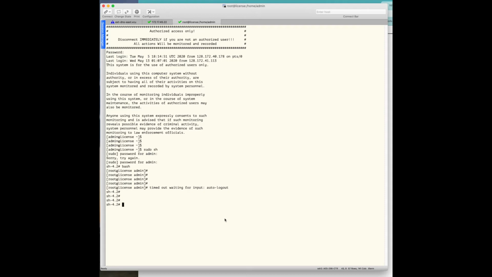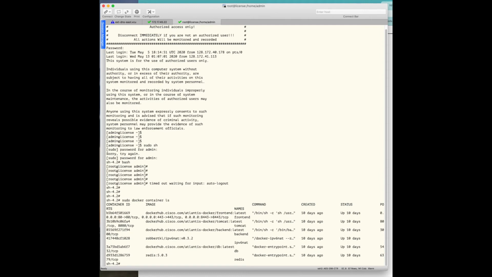And if we say sudo docker container ls, you will notice that there are six or so containers running on this box, and each one is serving a function that makes sense. Like you have one that's called front end, you have one called Tomcat, one called backend, and one that's for IPv6 NAT. In our case, that doesn't matter. And there's something called Redis. I don't know what that is, but that is here as well. And of course, I skipped right over it, the DB itself, the database that's maintaining all these things.